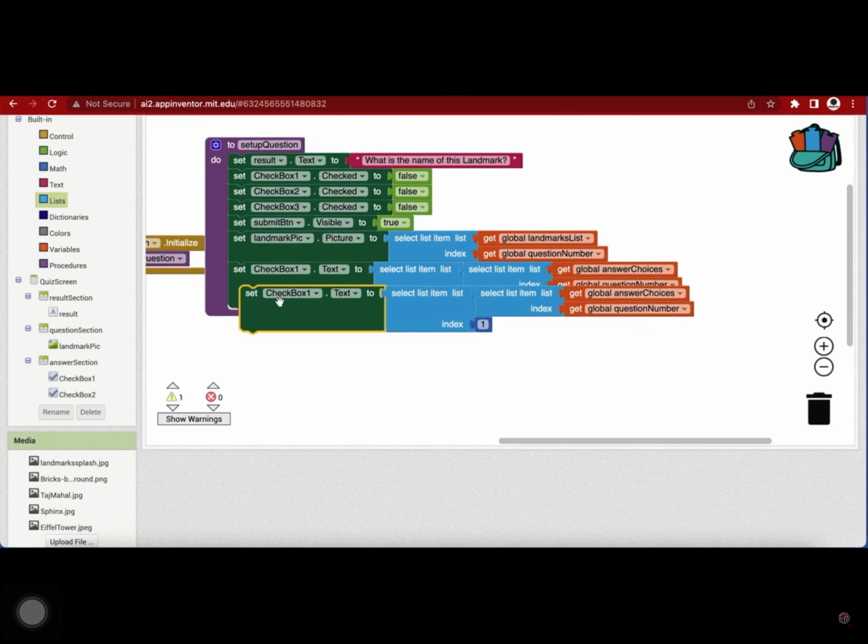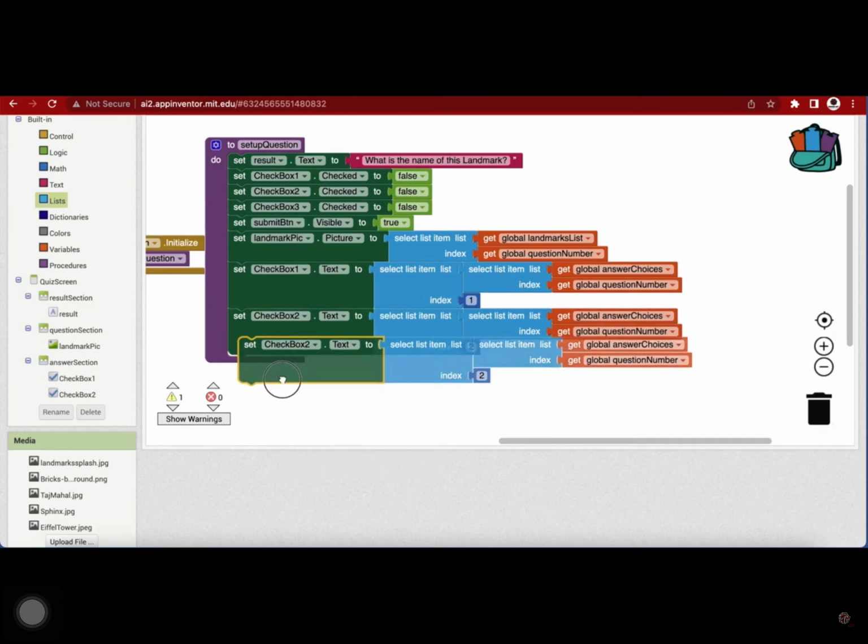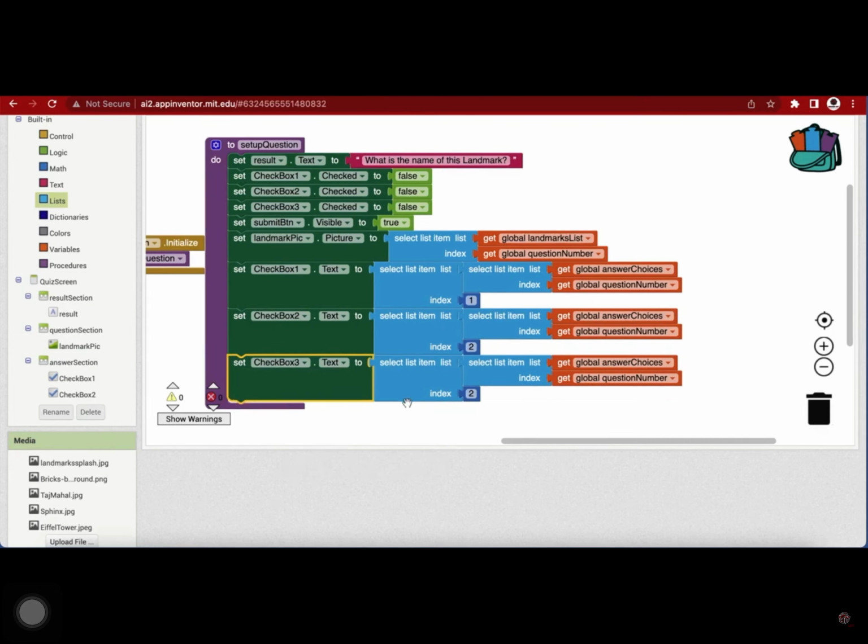And in the second checkbox, choose checkbox 2 here, and I make sure that the index is 2 so that the second answer choice from this list is provided to checkbox 2. So is the case with checkbox number 3, and make sure that the index is 3.